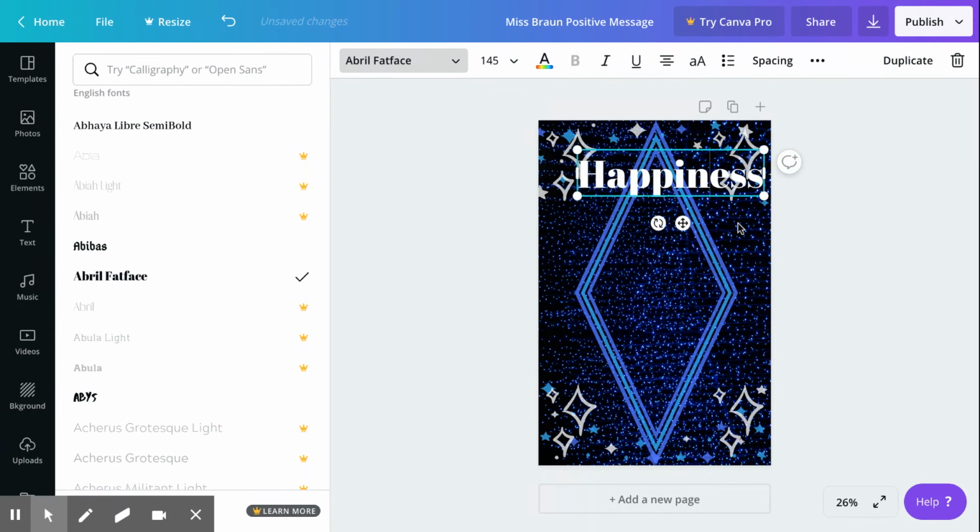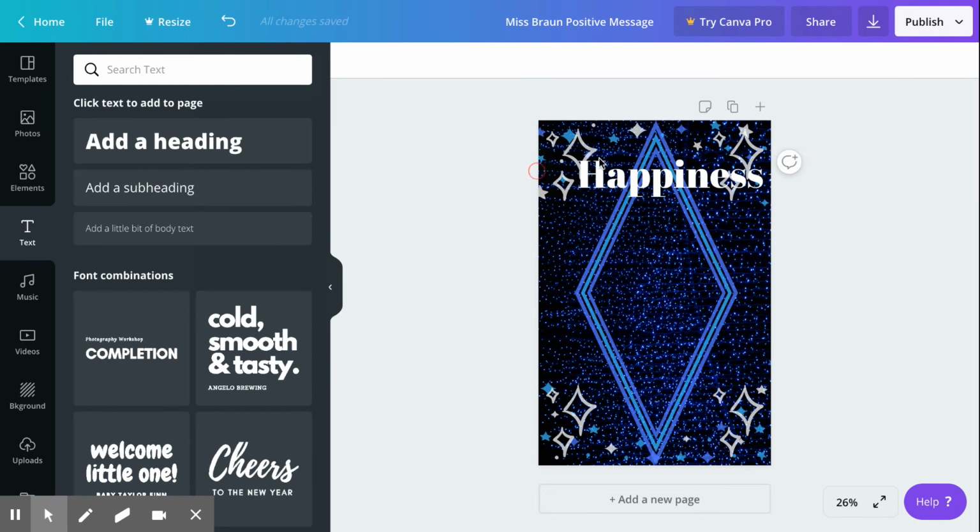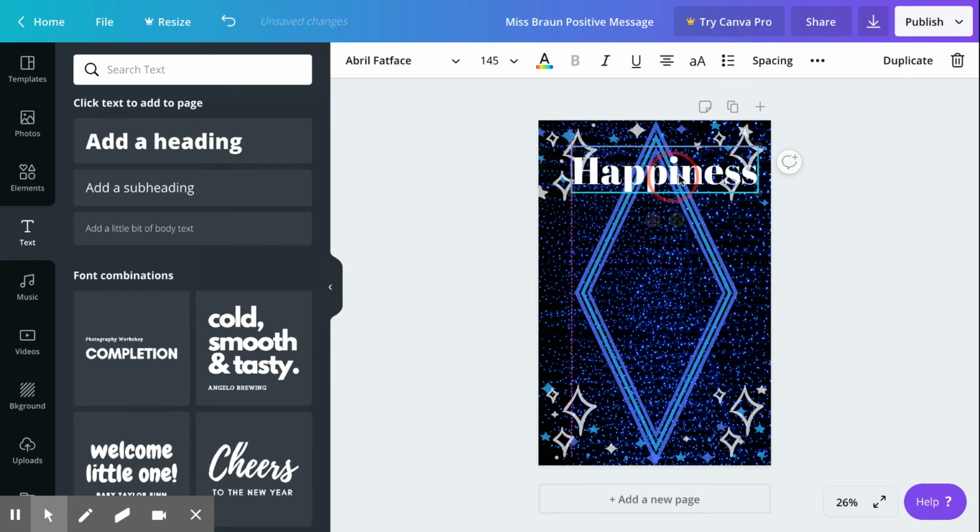What's great about Canva is that when you are ready to move your piece, it shows you what the middle is, which is really cool. Here are some other things that you guys can do to the font. You can italicize the font, which I don't want to do. You can underline the font. You can even change the spacing on your font.